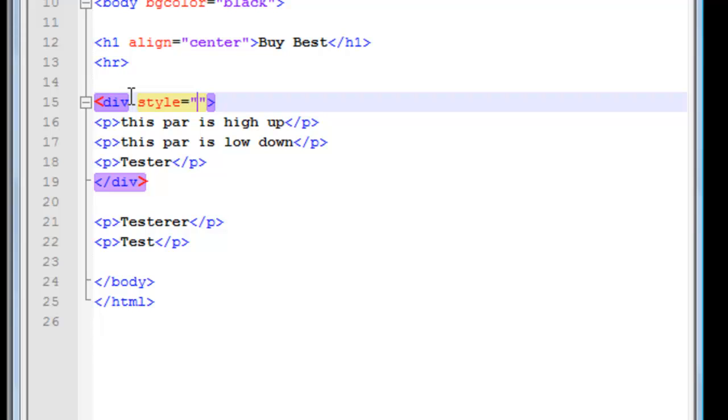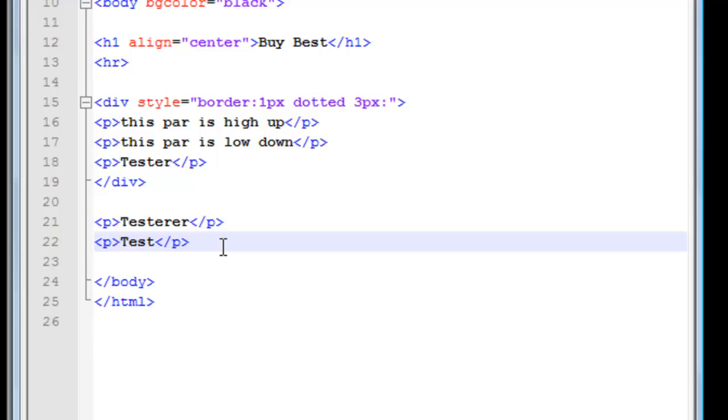But yeah, basically style means CSS, so whenever you see somebody put style sheet, stuff like that, it's CSS. And again, if you do not know CSS, go learn it, because you need CSS. Alright, so let's go ahead and get started. We're just going to put a simple border, BORDER, colon, 1px, dotted, and 3px.